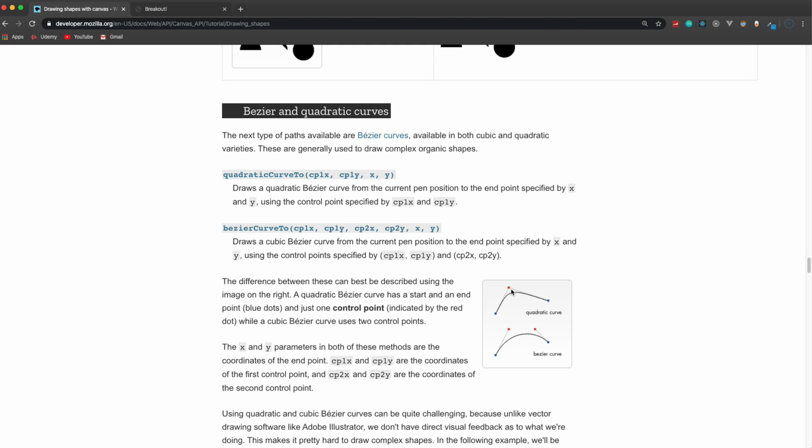If you've ever used Adobe Illustrator or something like that, you've probably created these curves, where you grab the control point, move it, and change the way the curve is. With a quadratic, we only have one point, so the first two arguments are the x value and the y value of that point. For a Bezier curve, we have two control points, so it takes in the x and y for the first one, the x and y for the next one, and then you have the x and y positions for both.